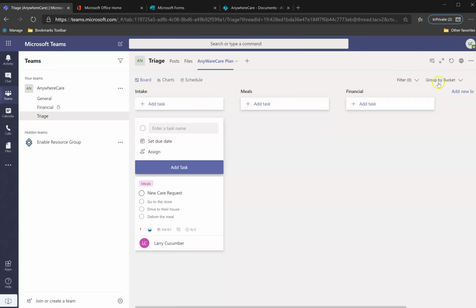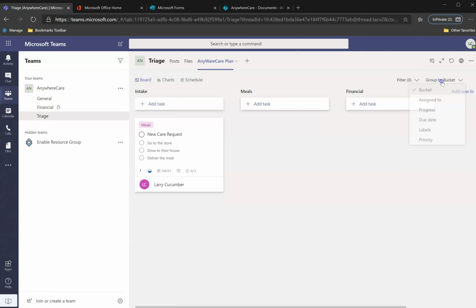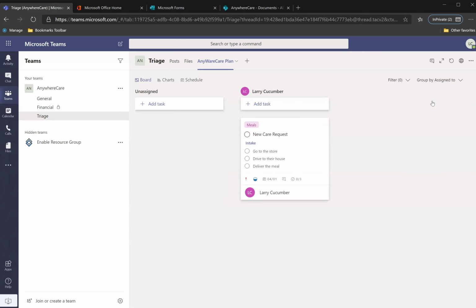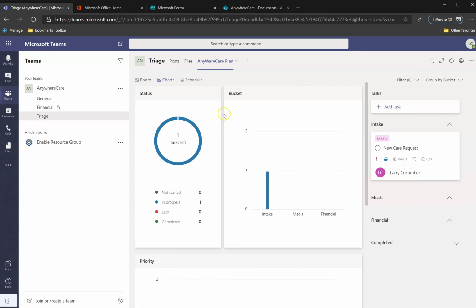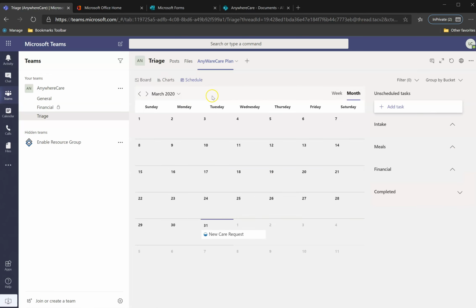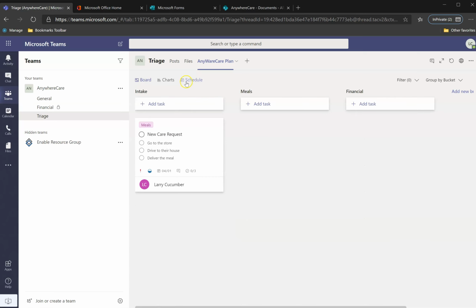In the top right-hand corner, I have a group by drop-down. I can group it by bucket. I can also group it by whoever it's assigned to. Obviously, I've only got one task and it's assigned to me, but you'll see there are no unassigned tasks, or by progress, whether it's in progress or completed. I can set due dates and labels and priority. So I can see things in a number of different ways. I can see some charts or a calendar of when things are due. It's got some ways to interact with it that are pretty cool.